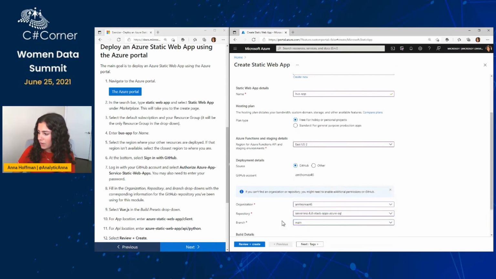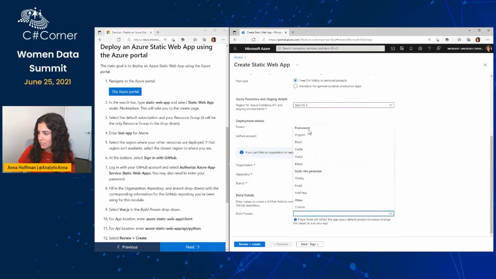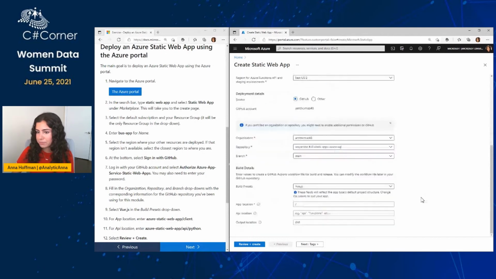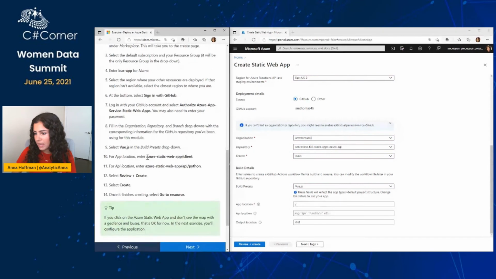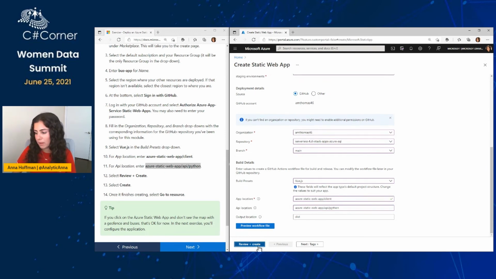And then even the branch, and I can tell it what language this is. So those were the different frameworks I was talking about. They also have static site generators, or you can bring your own. I'm going to go ahead and select View, and then I'm going to specify where my app and database are. So that's where my app is in my GitHub repository, and this is where my API or my function is, which we'll talk a little bit more about later.